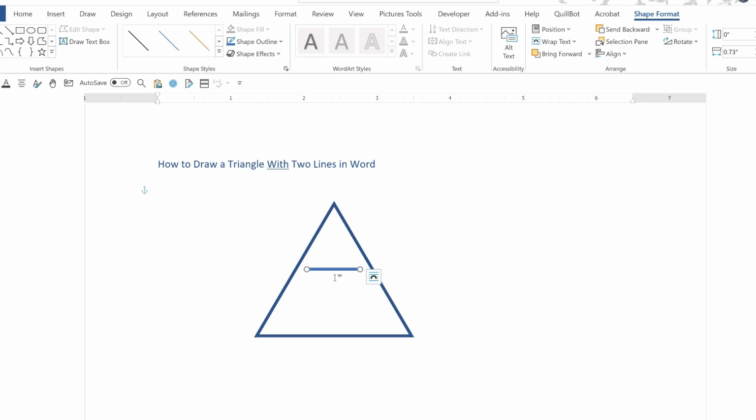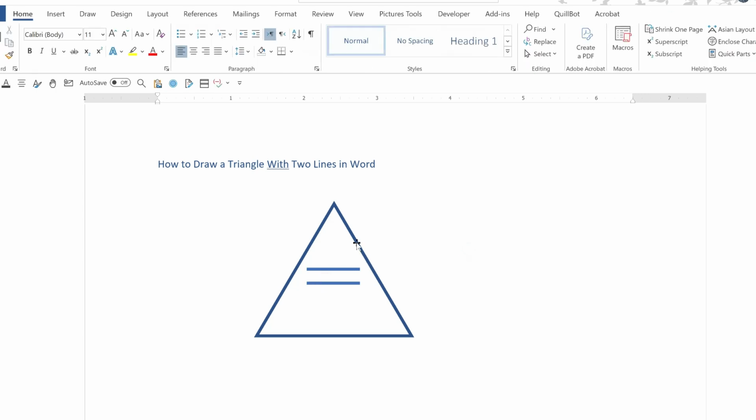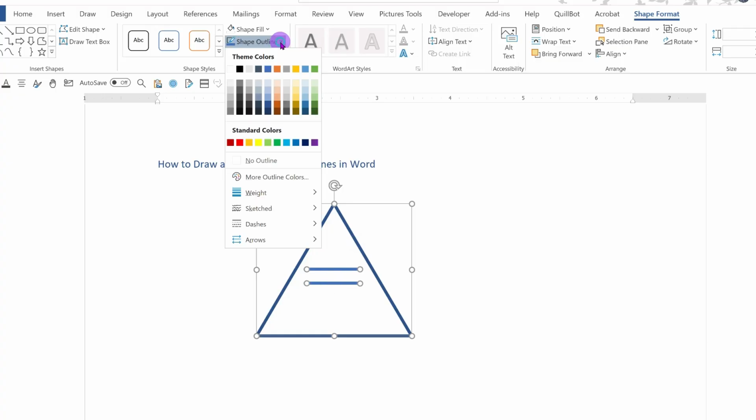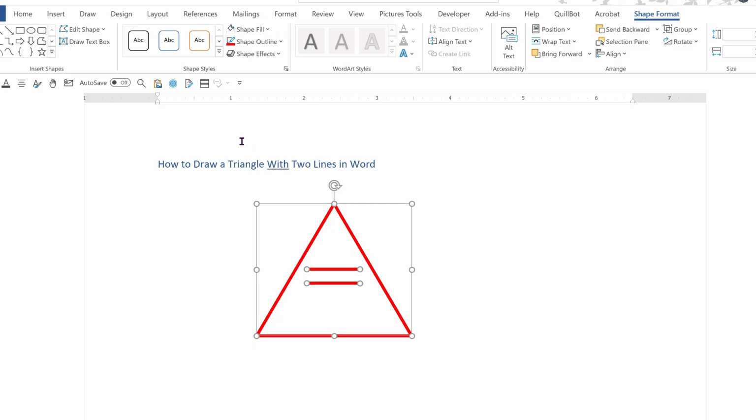Make a duplicate copy, Ctrl D to duplicate a copy, and adjust the distance between the first and second line. And now click the triangle, first line, and second line, go to the Shape Outline and select the color blue, or you can select even red, whatever you want.